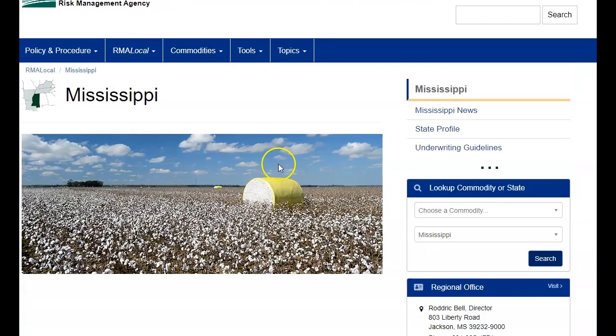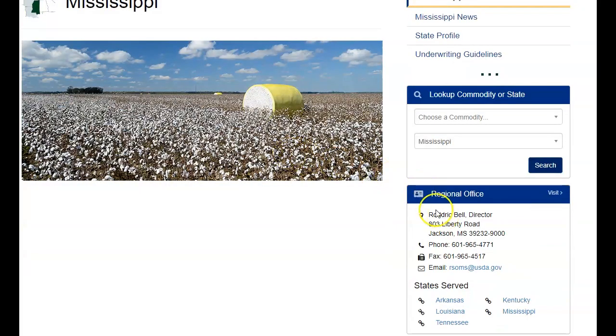And then once we get here, it's going to tell us some fundamental stuff. For instance, what region is this in? The regional office is the Jackson office. And, you know, if you picked a different state, you'd see something different there.